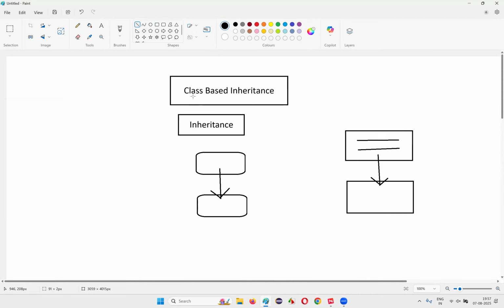But now I'm going to show you how to implement class-based inheritance in JavaScript. For that, you have to use a keyword known as the extends keyword, which will make one of the classes a child class of another class, or one of the classes a parent of another class. So we are going to use this extends keyword. Let me do the practical demonstration now.